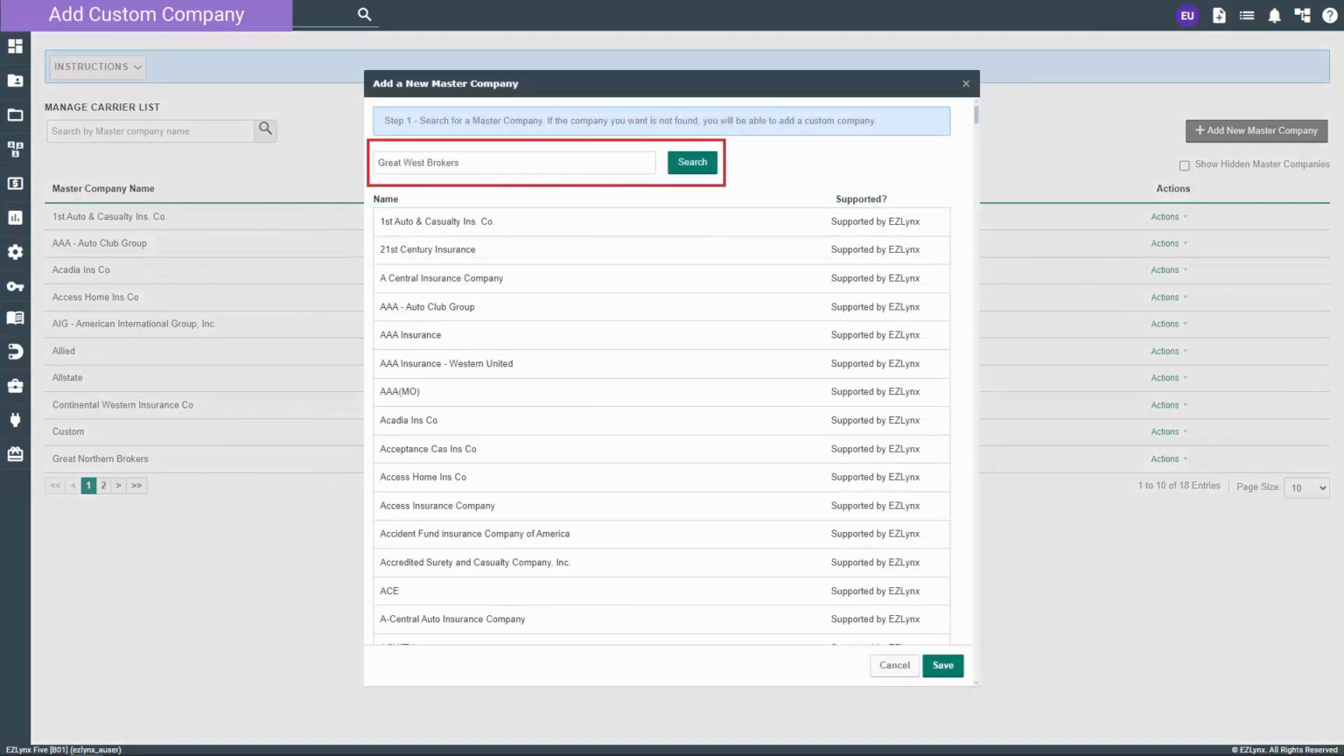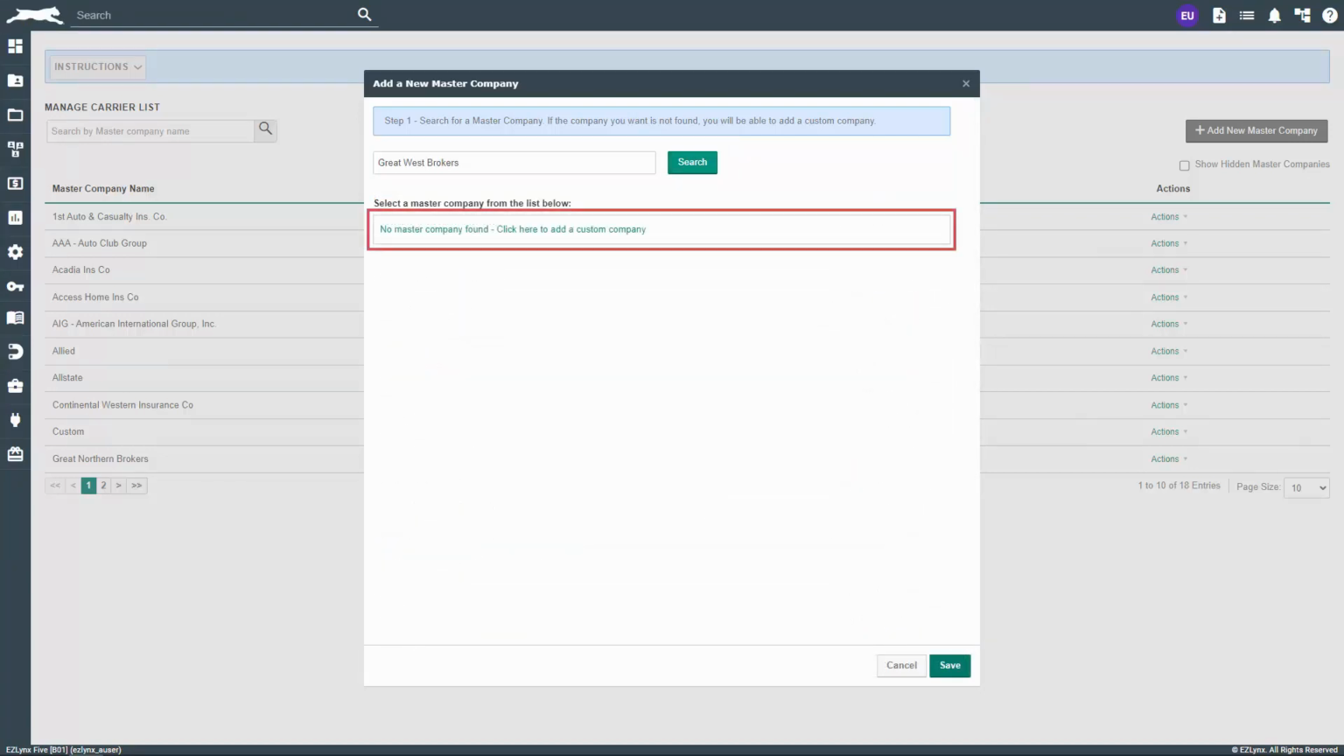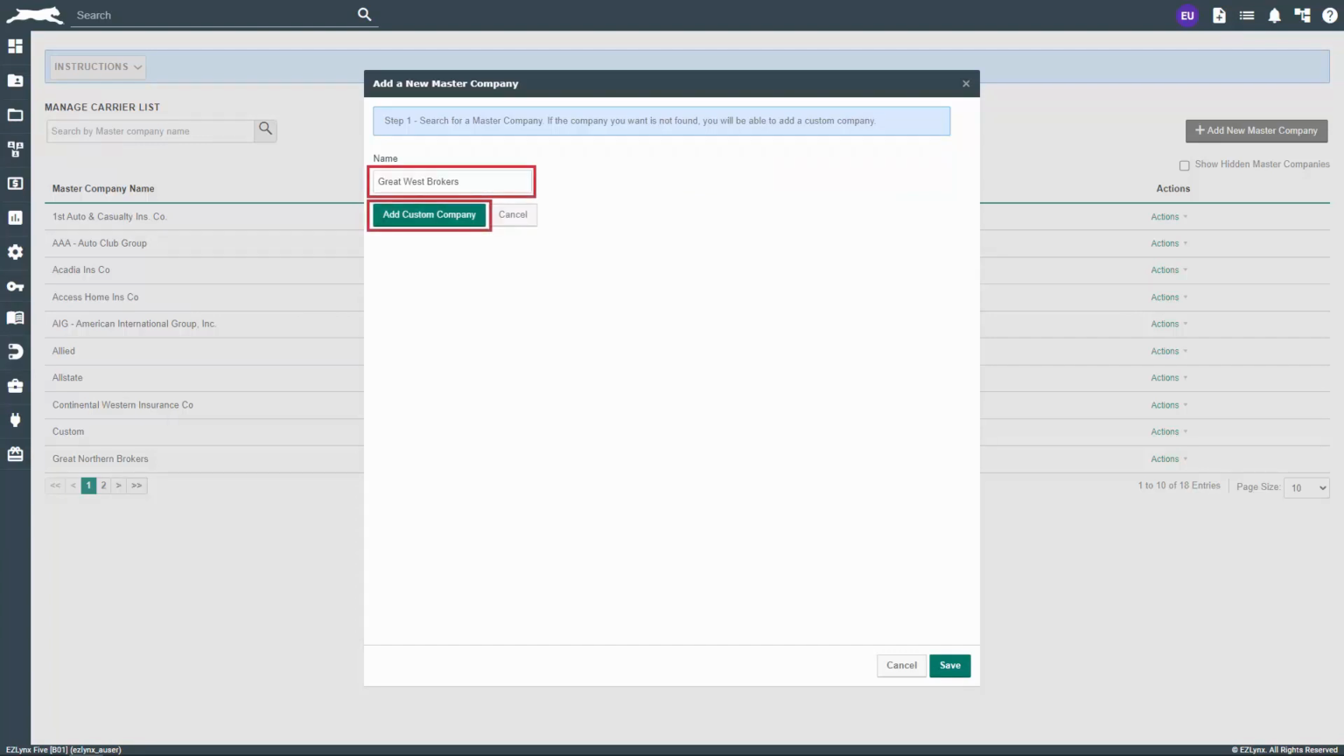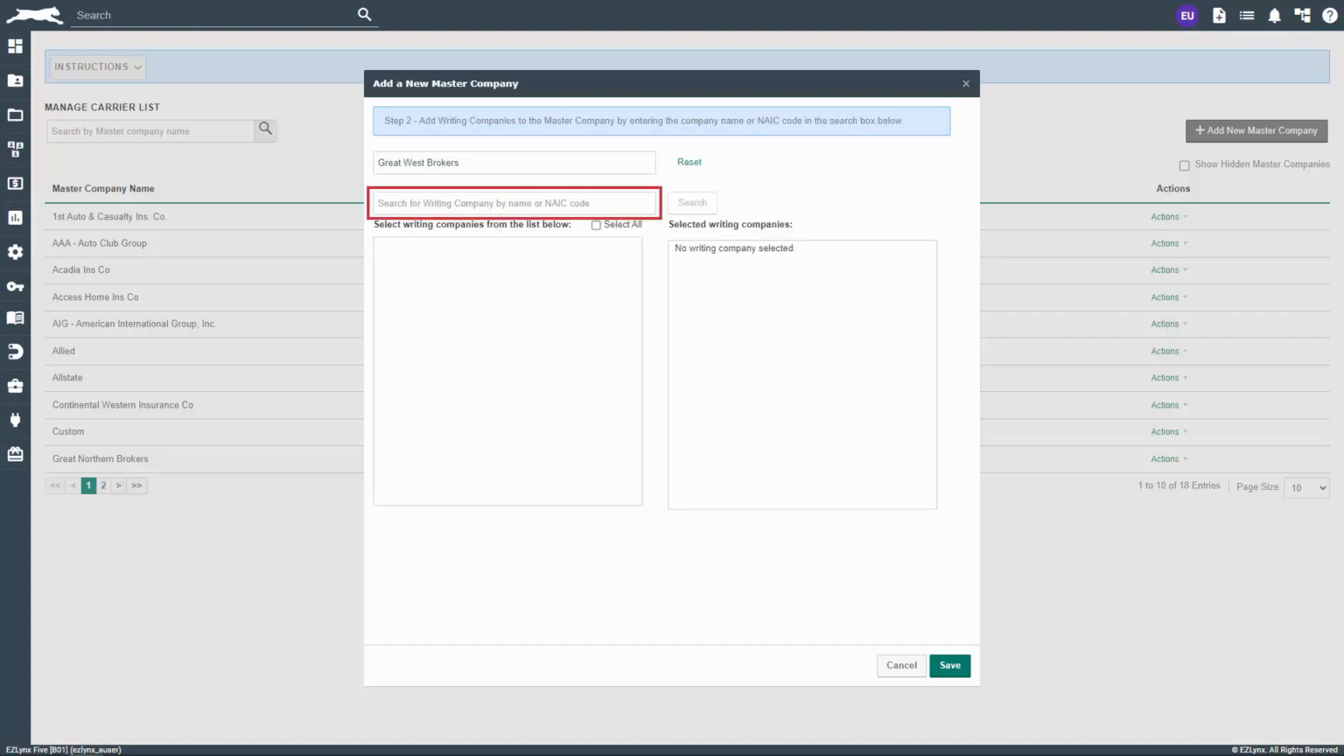Next, if you have an alliance partner, also known as a market access provider or brokerage, that is not listed as a carrier when you search for them, you can add your own custom company by clicking the link to add a custom company. Next, you'll need to enter the name of the carrier and click on Add Custom Company. Here you can search for the riding company you would like to add. In this field you can search by the name or NAIC number of the riding company.